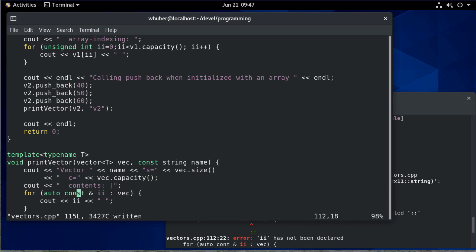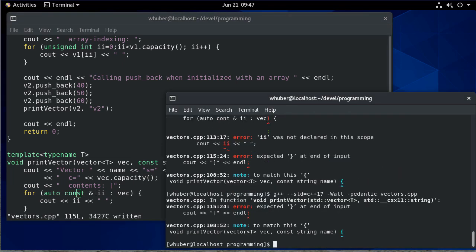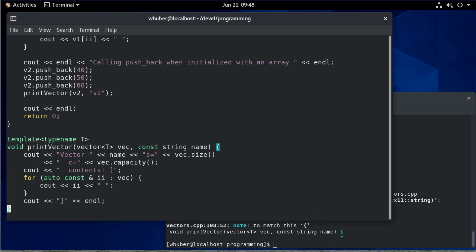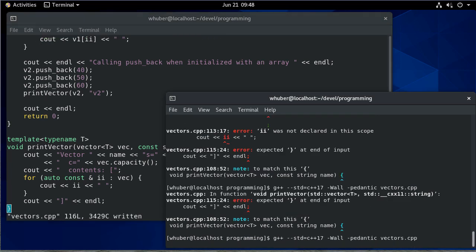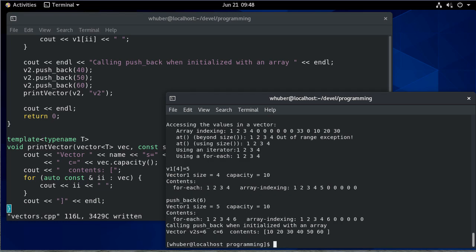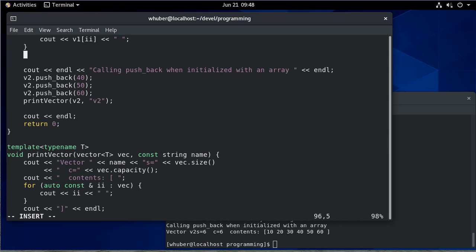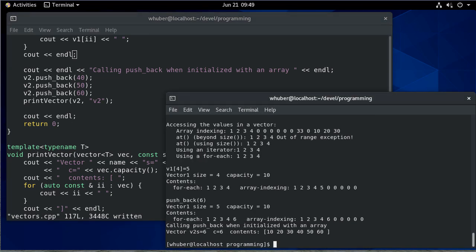I misspelled this. And I'm missing my closing brace. Okay, so everything looks clear. And notice now I've done the push_back and there's the contents of my array. So let's clean this up just a little bit. Let's add a space here just so that we get some symmetry. And then let's add an end line there. Oh, one other thing to notice is that the capacity and the size have both increased.